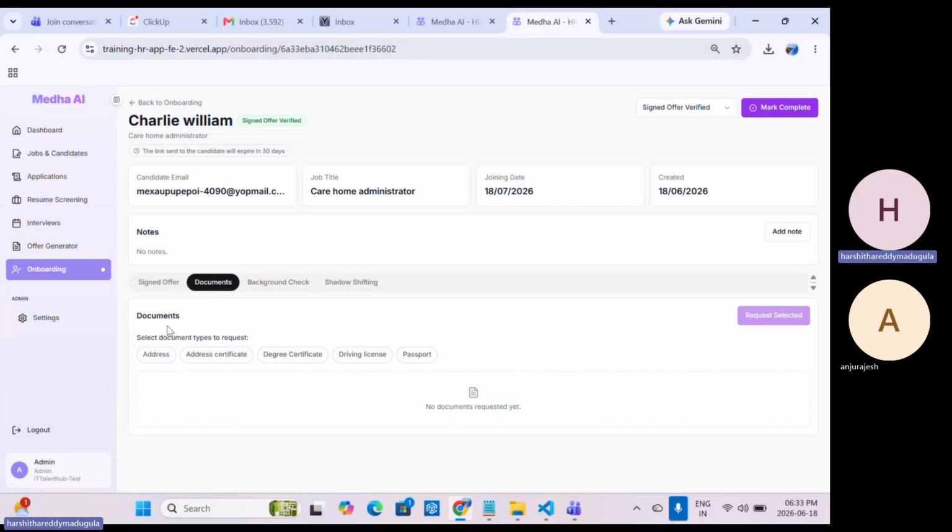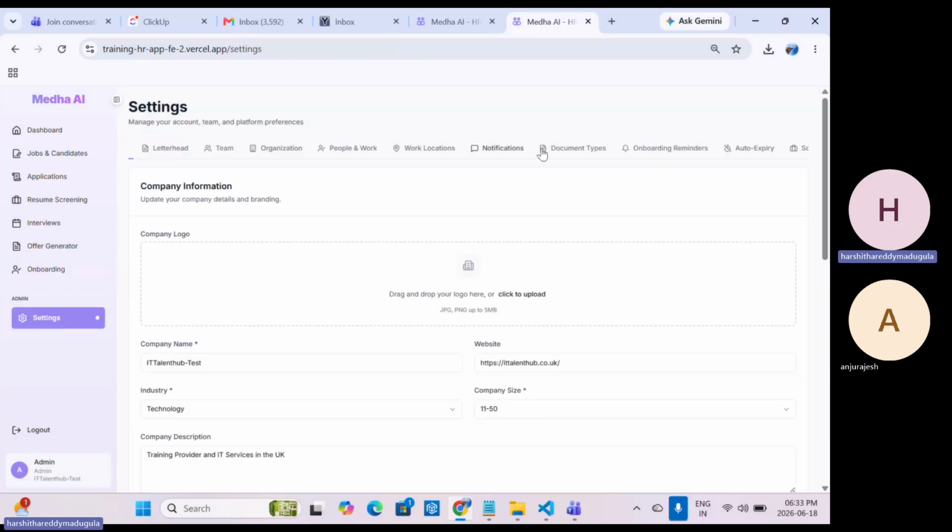If you go to the documents, as of now the document types that we are requesting from the candidate are address, certifications, and degree. These are the documents that we have currently. We have a number of options that we can add.